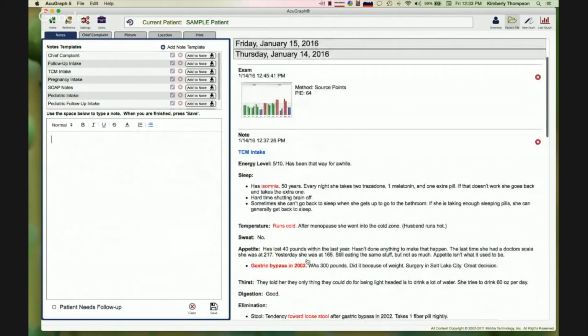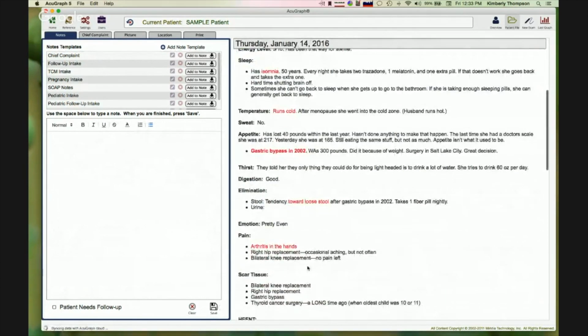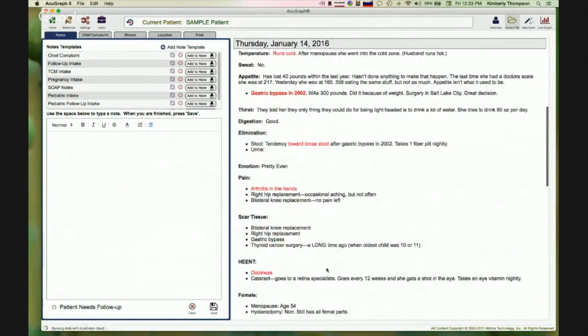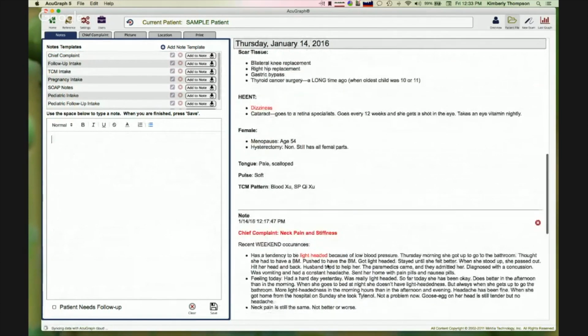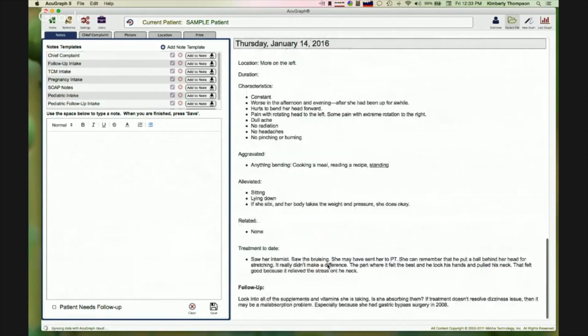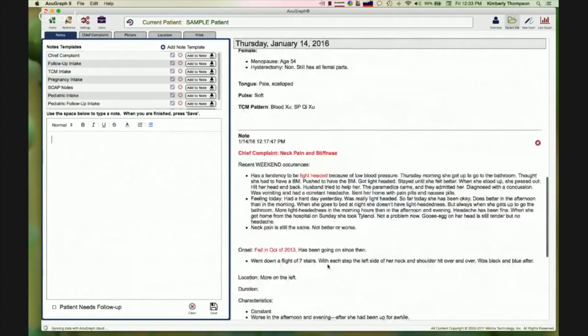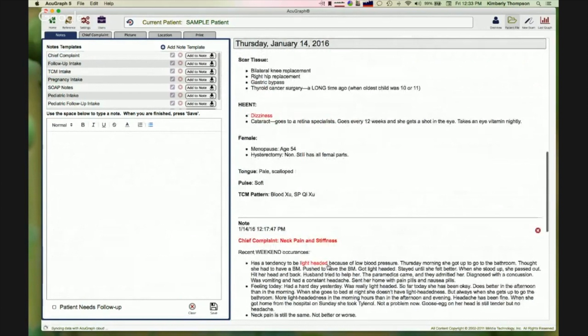What else can I tell you about that? So you'll see that she has arthritis in her hands, she has dizziness. These are all things that helped me to see a bigger picture, and next time I open the notes, I can see them quickly.